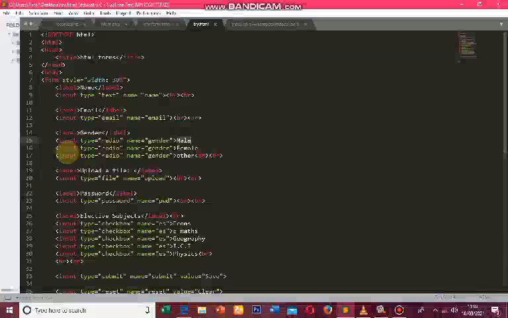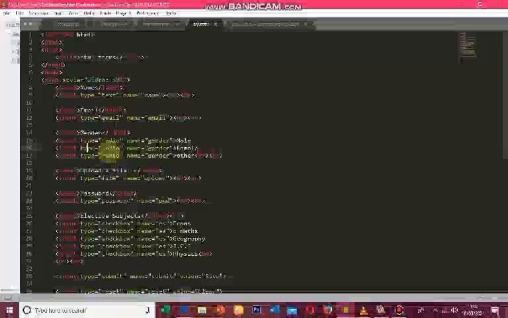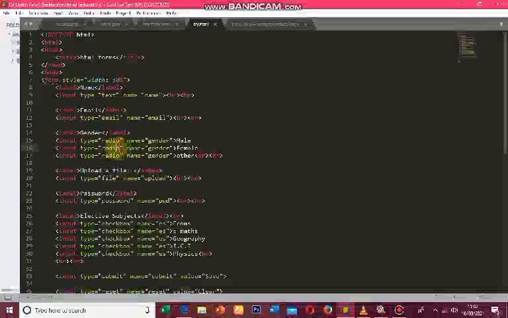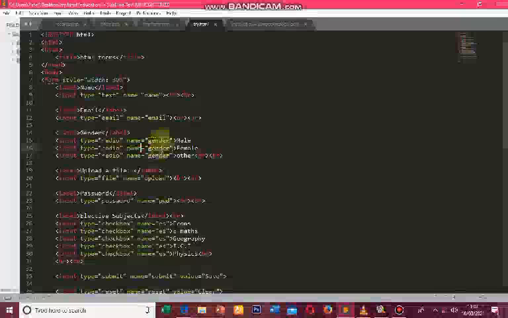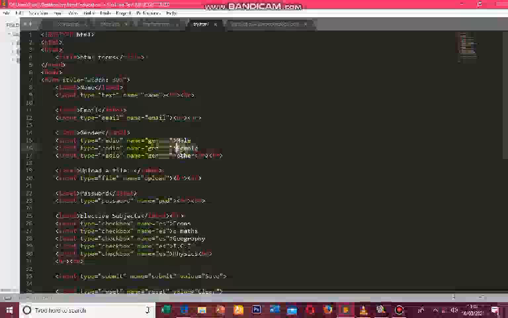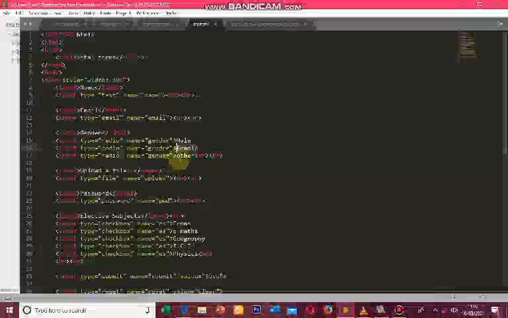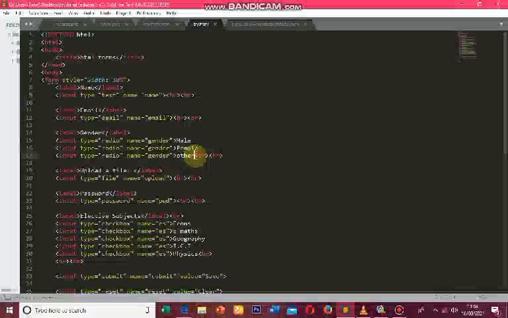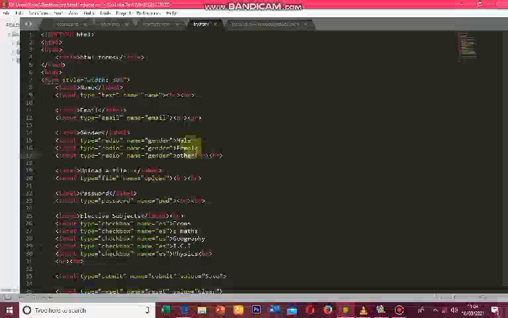And then you have to continue with the same input type, and then you provide the name of it, you're repeating the gender throughout because it's all about gender. And then you provide another option, which is female. You repeat the same thing, another option, which is other. That is when you don't belong to male or female.